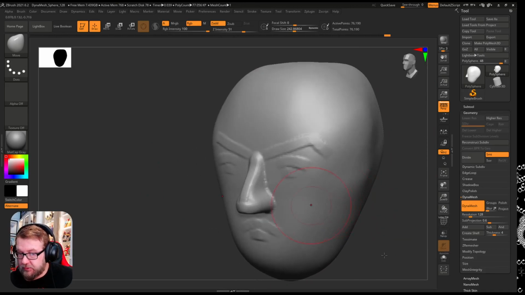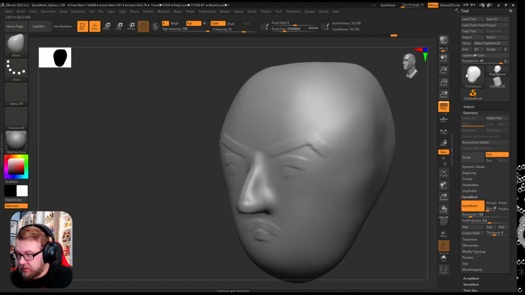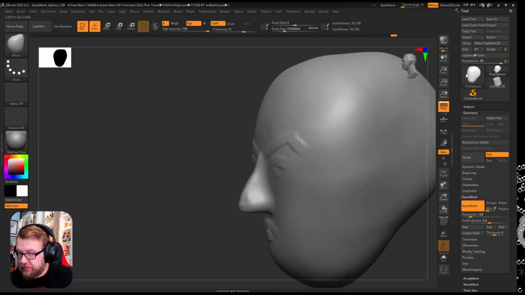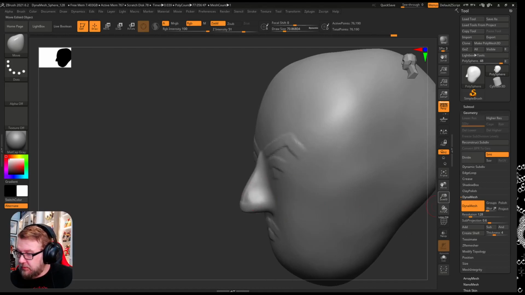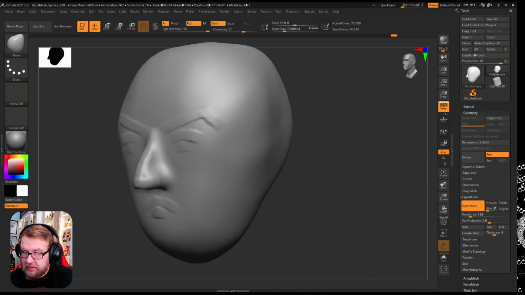Now, one thing I've not really talked about very much, although I did mention it, is smoothing. So you can see we've got this jaggy edge around the edge now. I can smooth that out, just hold down the Shift key, come in, and we can smooth that out. Okay, so that would be your basic process for manipulating an object in ZBrush.